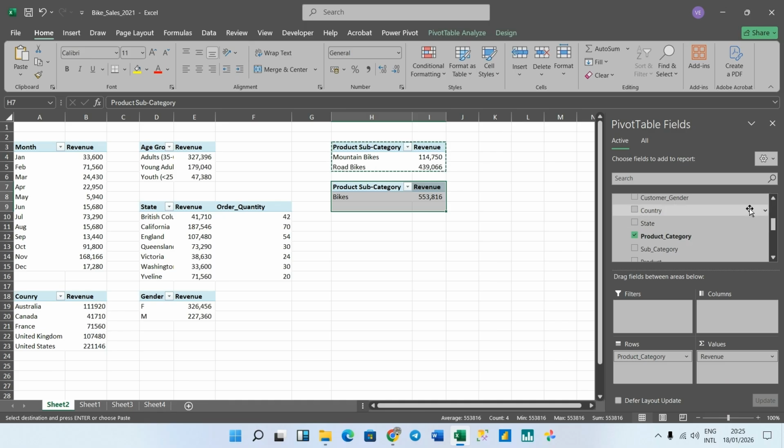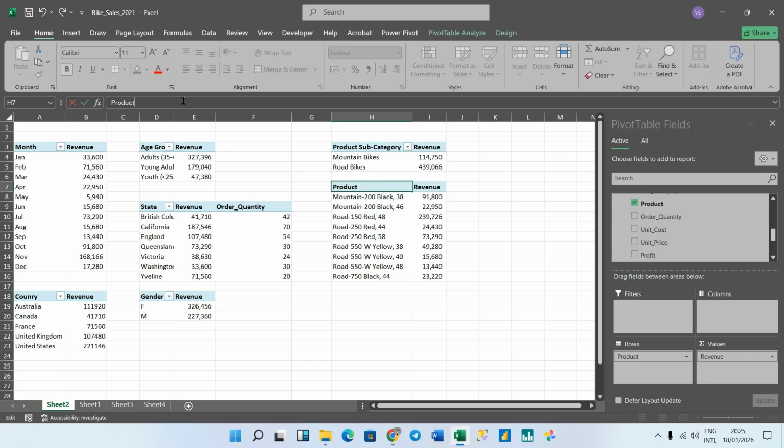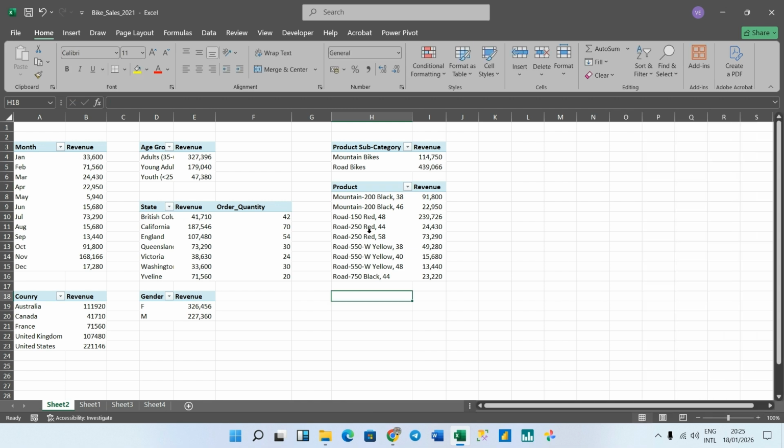Okay, not this. Let's see by product. Okay, for this product, I'm just going to look at the top 5, not all the products. So what we're going to do, look at this filter button at the product column. You see this filter button? Just check it.